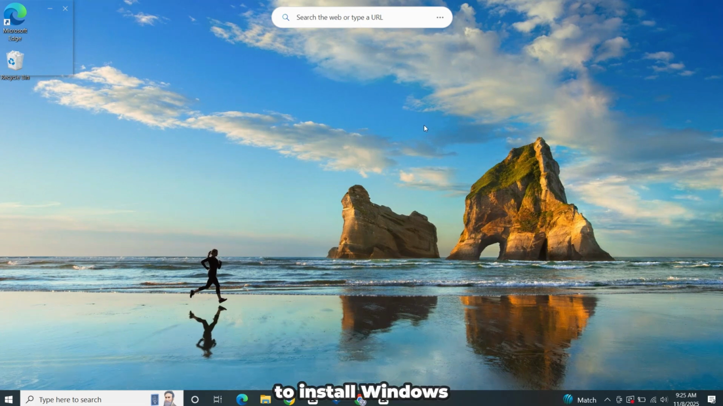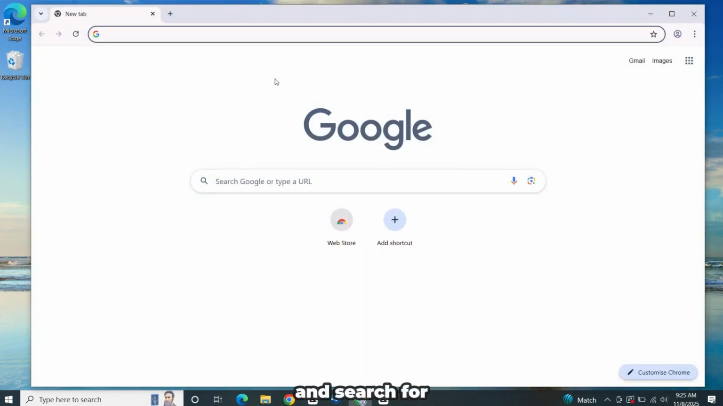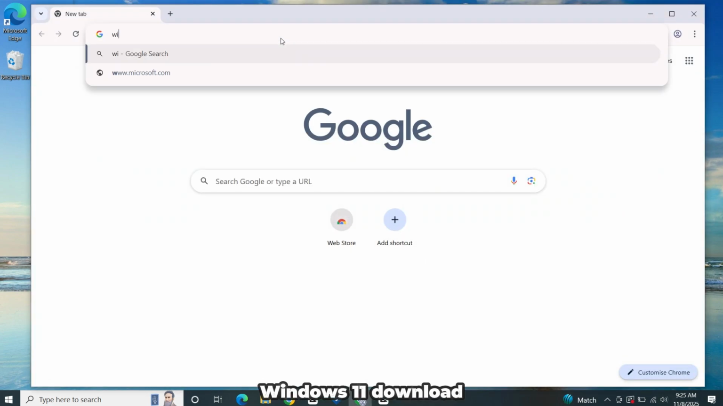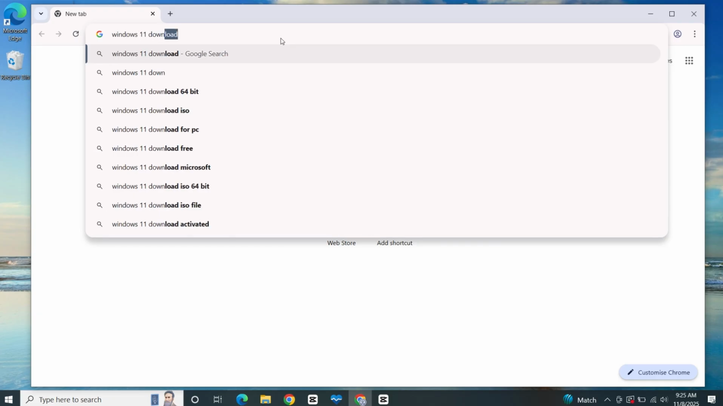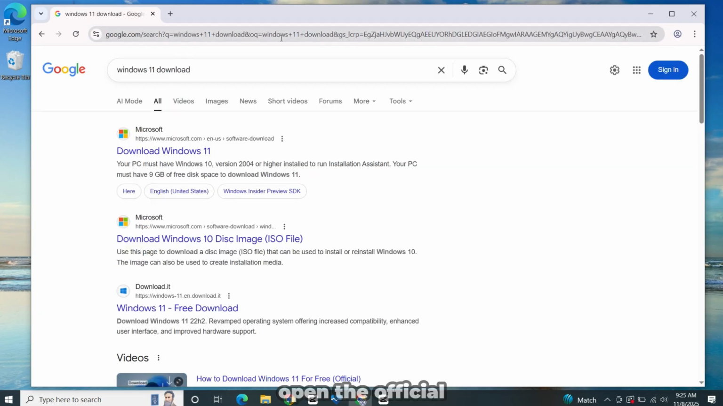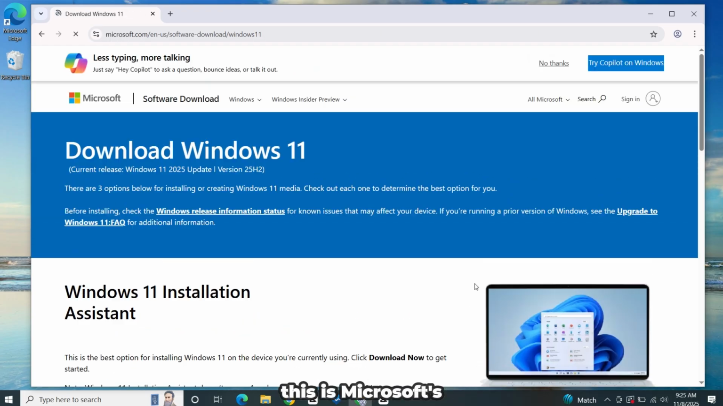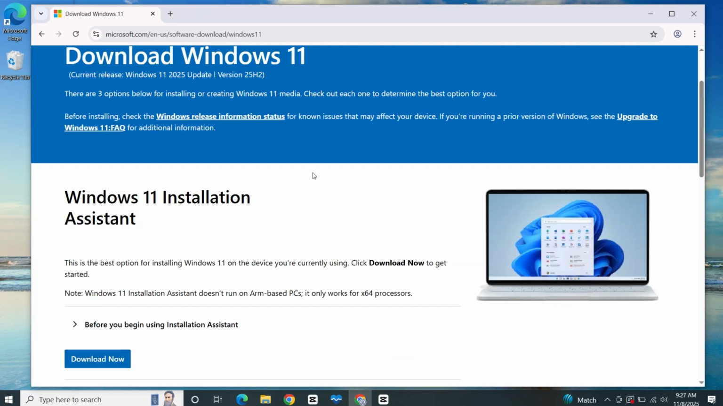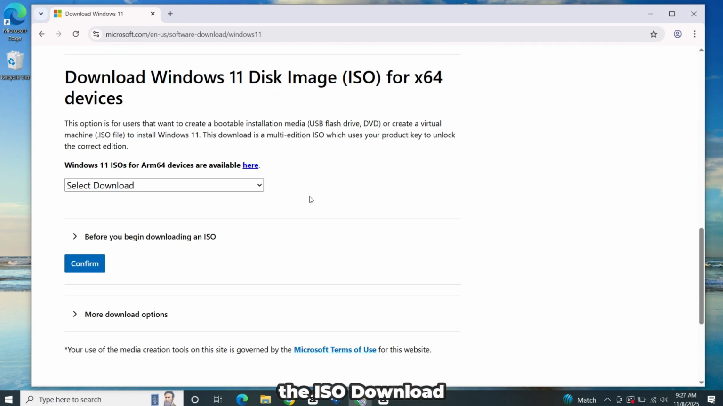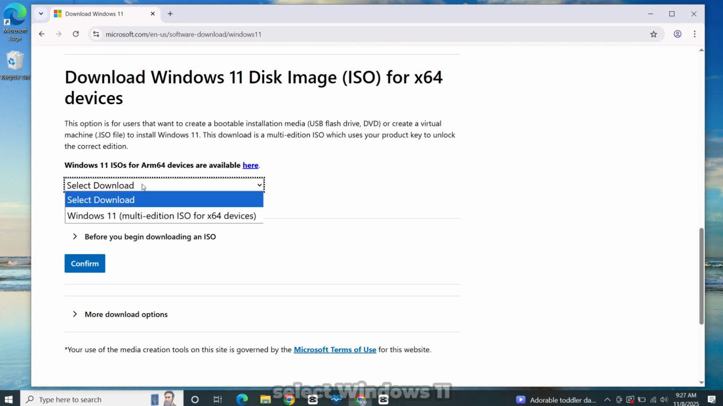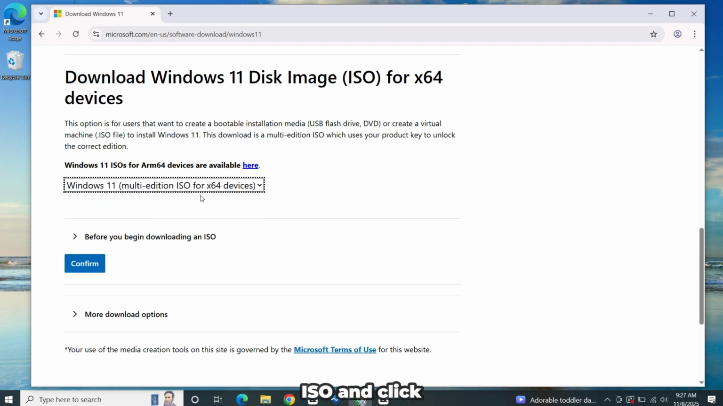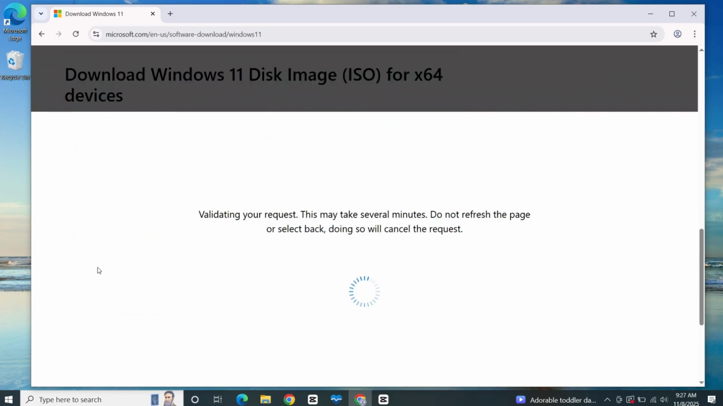To install Windows 11, first we will need a Windows 11 ISO file. Open your browser and search for Windows 11 download. Open the official Microsoft website that appears first. This is Microsoft's official website. Scroll down to the ISO download section. Select Windows 11 ISO and click Confirm.